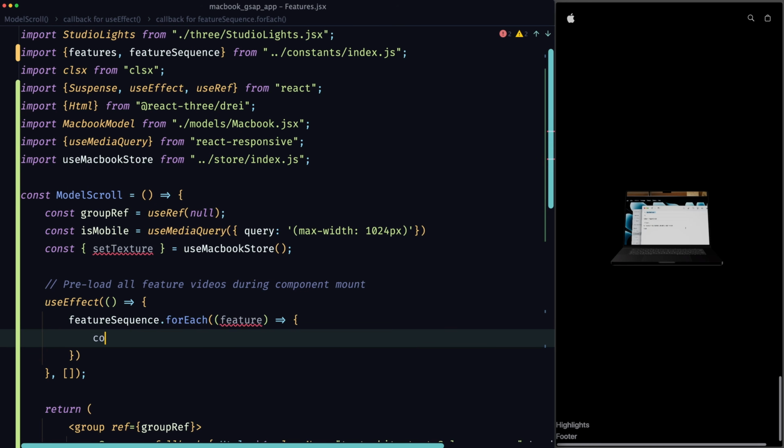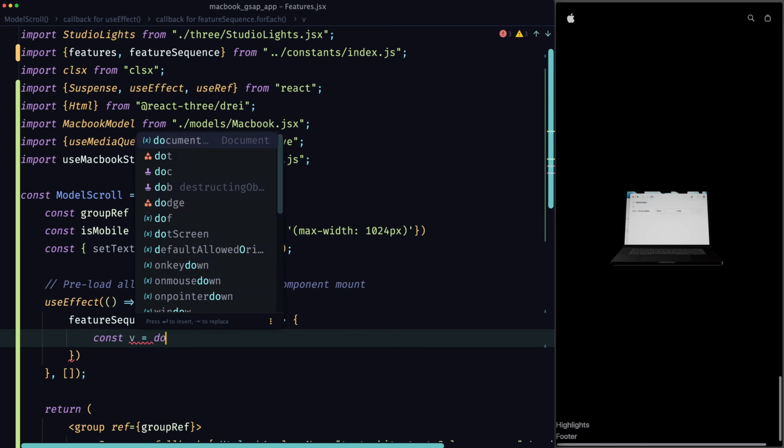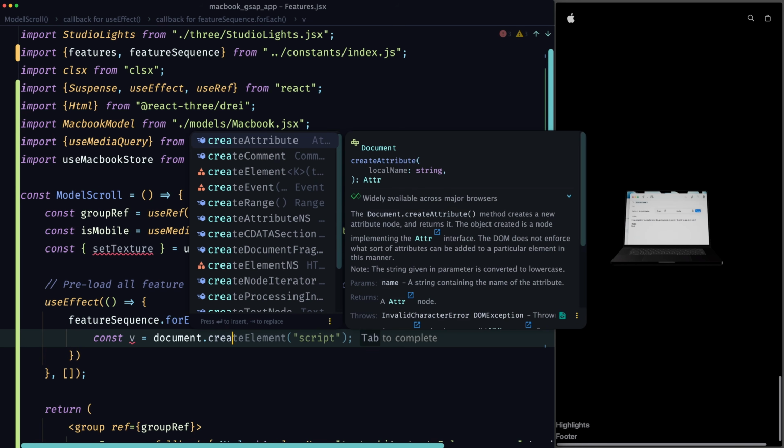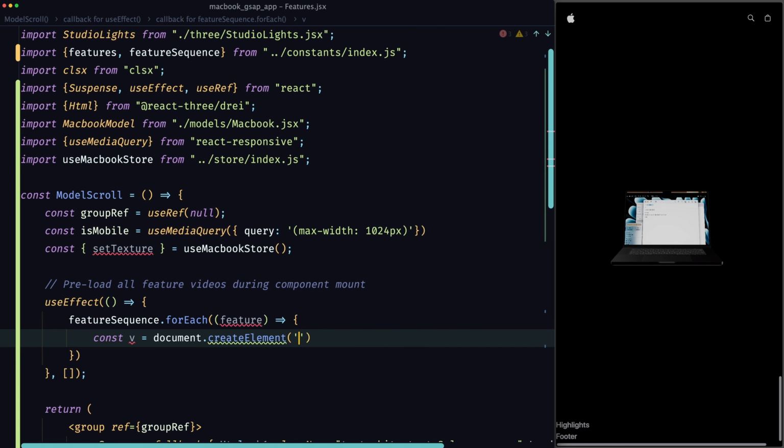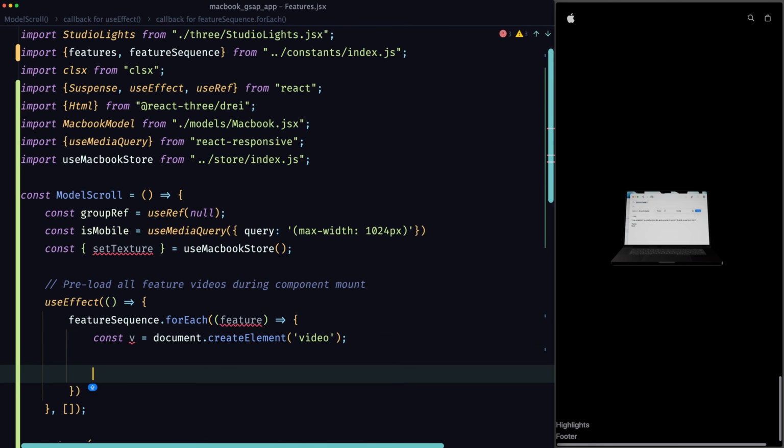We can do that by creating a virtual video element in memory, which won't be added to the DOM. I'll call it v, and that'll be equal to document.createElement of type video. This will allow us to start downloading the video data without displaying it.